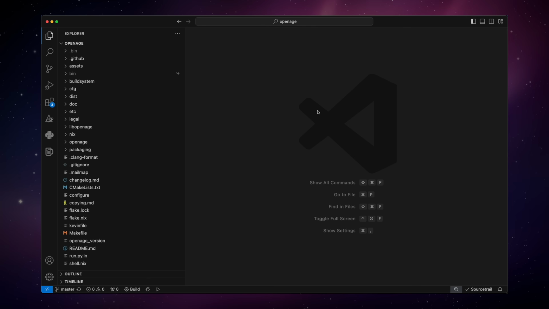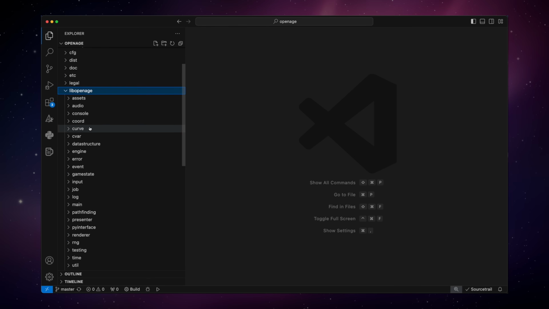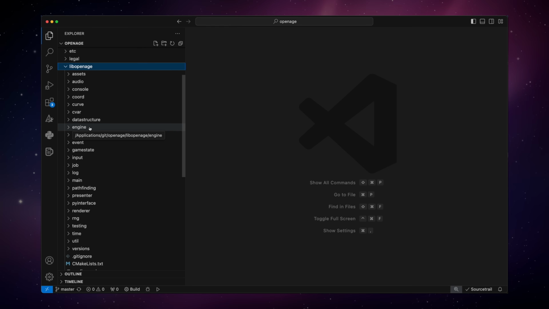So let's walk through this. The part we're interested in is lib openAGE. Now, what you would expect from the other engines written in C++ is a lot of inheritance chains and a lot of object-oriented programming paradigms. Well, there are elements of object-oriented programming here and there, but there is much less than in the other games that I've reviewed. Let's open Sourcetrail for a moment.